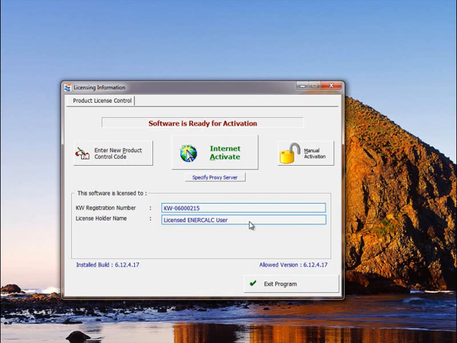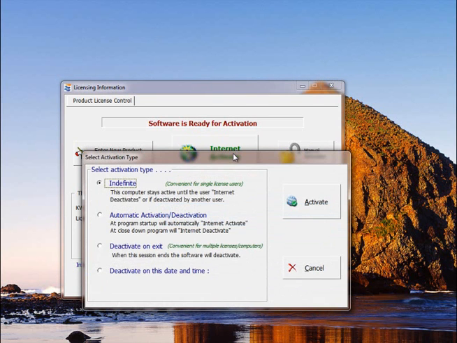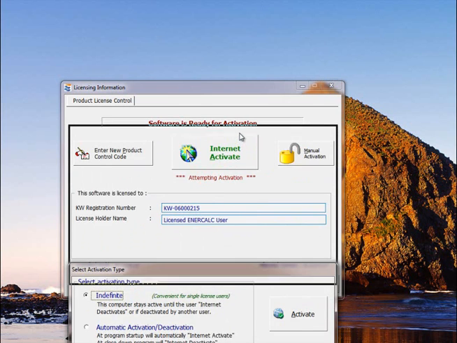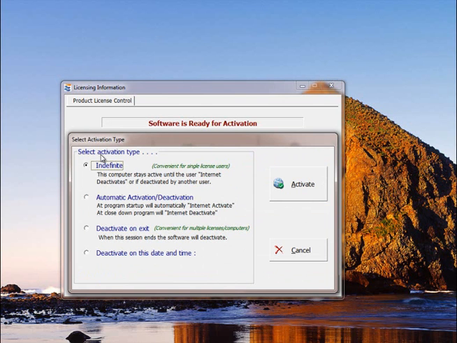So at this point, what I'm going to do is come back up to the Internet Activate button, and just give that a click. There was a quick flash of text here that indicates that it's attempting an activation, and a good sign is the fact that it comes up with the Select Activation Type dialog.